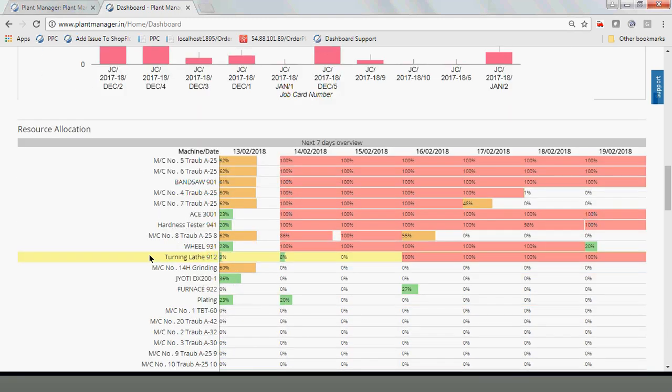You also get to know the next 7 days overview on resource allocation, where you can see how much my machines are loaded right now. So here you can see my machine number 5 is completely loaded for the next 7 days at least, and you can see my machine number 7 drop A25 is not that much loaded from 17th onwards. So you can always pour in more orders. You can put pressure on your sales team that okay, we want more orders to improve our machine utilization, and based on that you can get complete allocation. You can improve your allocation based on these decisions.